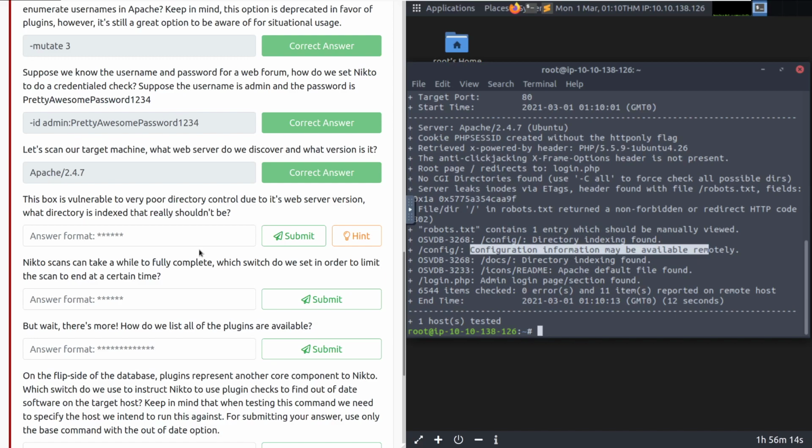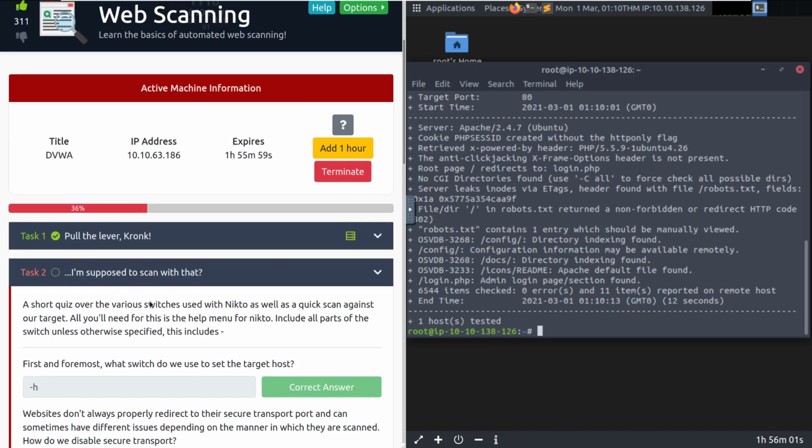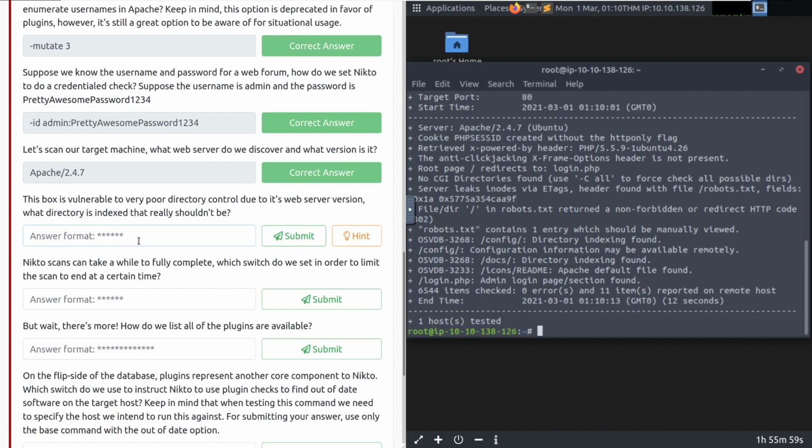This indicates that the configuration information might be available and we might be able to read it. Since this is DBWA, that's kind of to be expected. However, again, something that we don't necessarily want to deal with. And again, we can see DBWA at the top. That's what I was double checking. So that is going to be config, maybe.